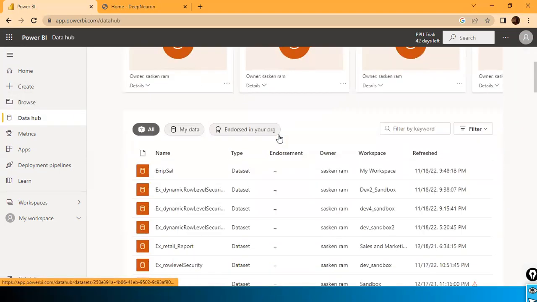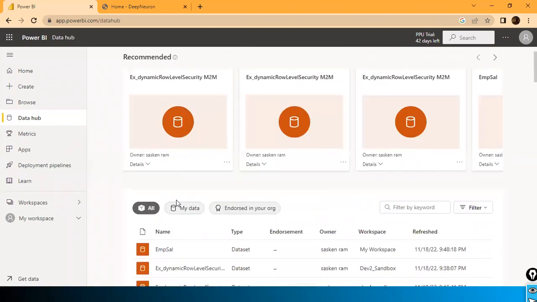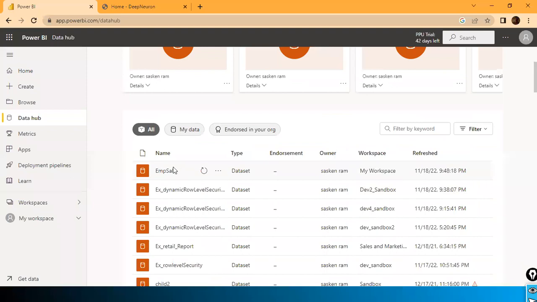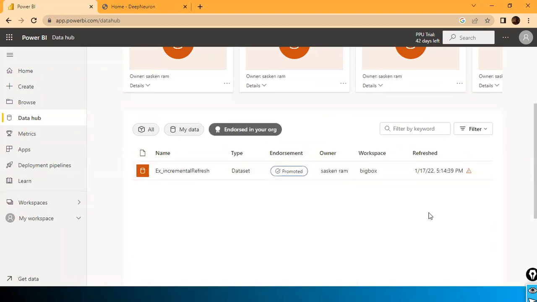And this is where you can see all the data files that you have created here. Look here, this is the one I created just a while back, right? And this is the one that got published automatically. And my data, you can see it endorsed in your organization. Okay, this is the one I promoted. This is incremental refresh. I just promoted it. That means this report can be shared with any users.